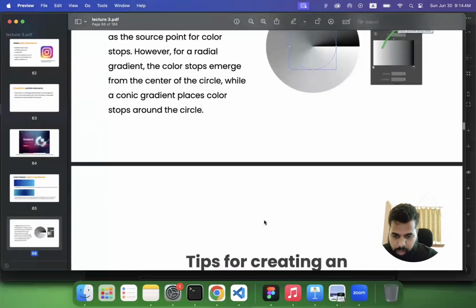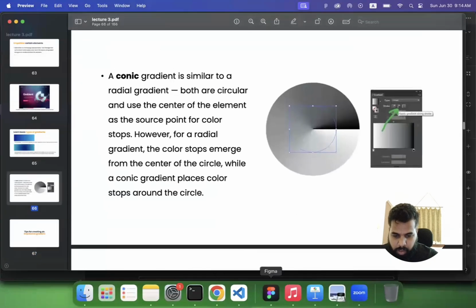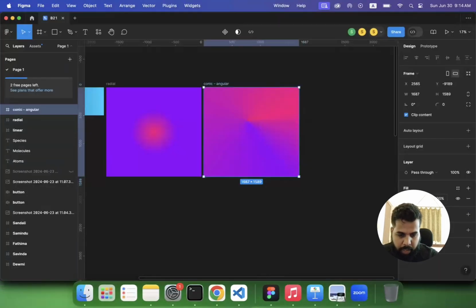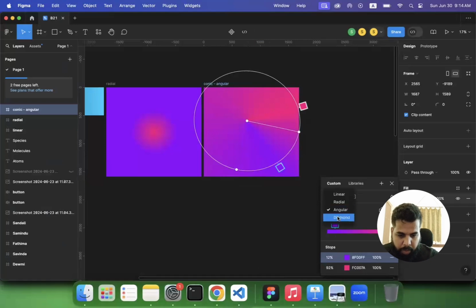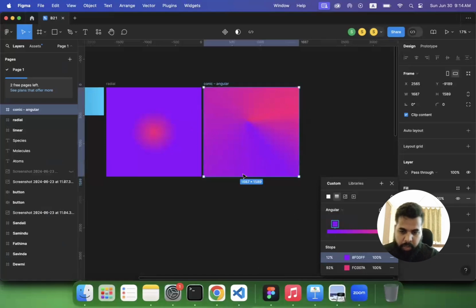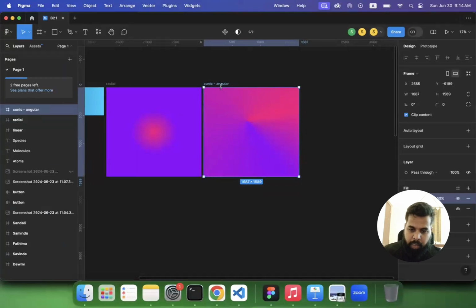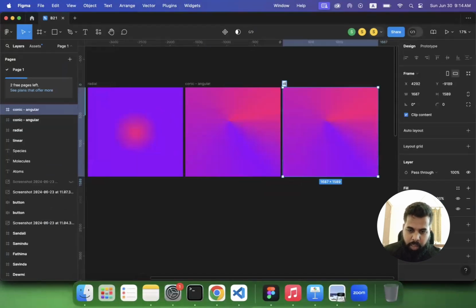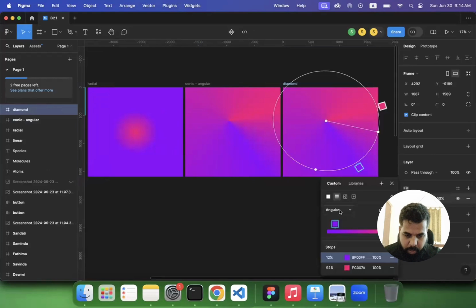All right, next one. Those are the combinations that we have. And in Figma, we have diamond shape as well. So if I create another one, let's call it a diamond. It will give you a diamond shape and it will give you the controls as well.